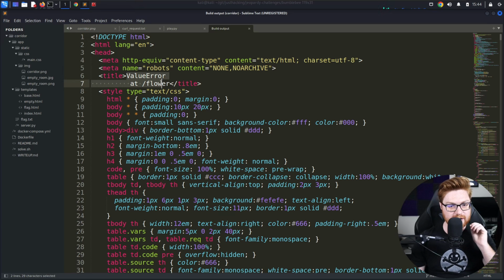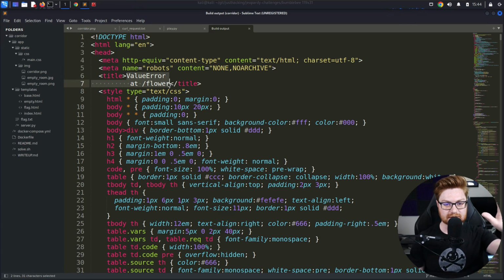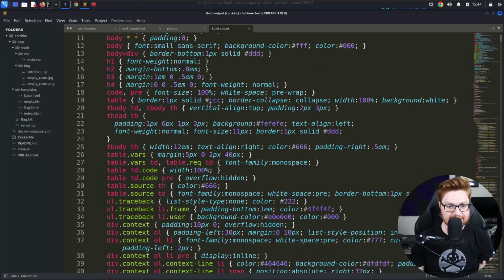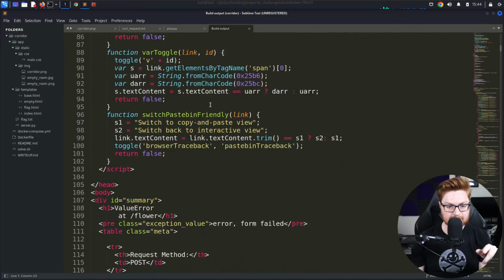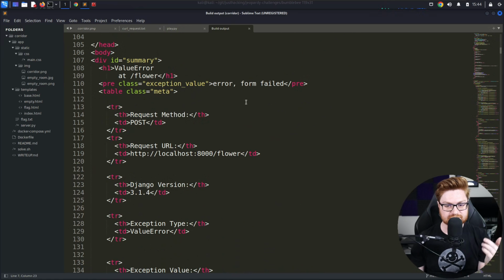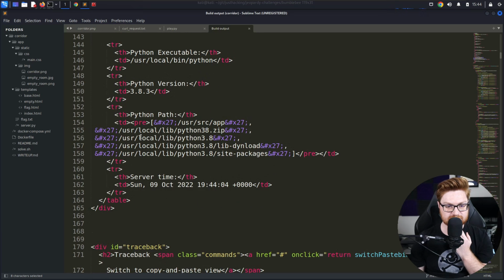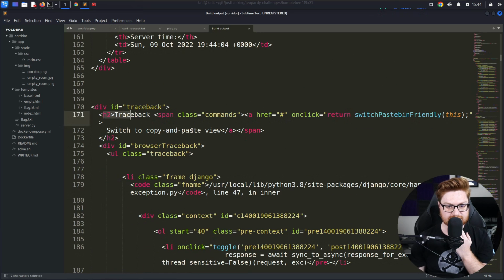There's a value error. This is when I haven't uploaded anything. I just submitted to the form. Value error at flower. So this is presumably Django output message. Because when we saw the previous errors, we could see those, even down below. You can see the Django version that would have responded with that page. It says 3.1.4, the post method at /flower, we can see some interesting stuff. Here's the entire traceback.